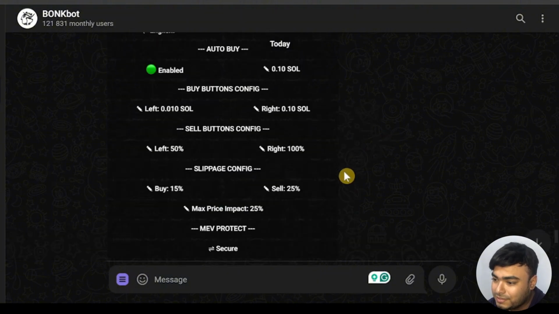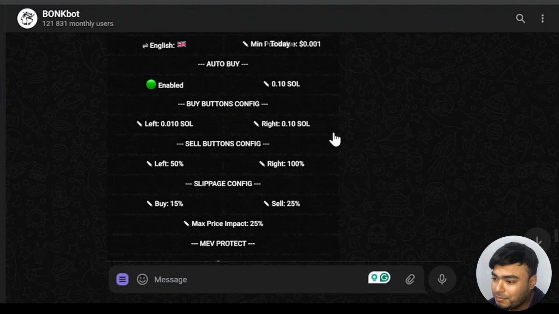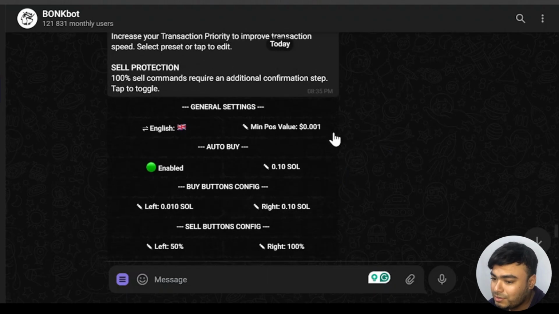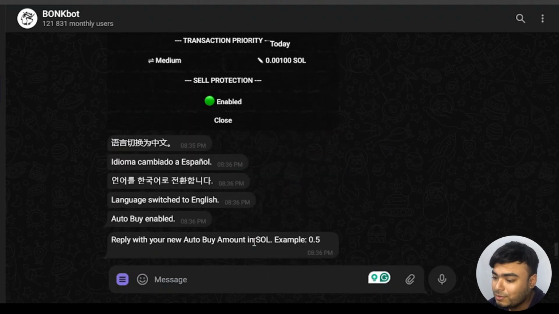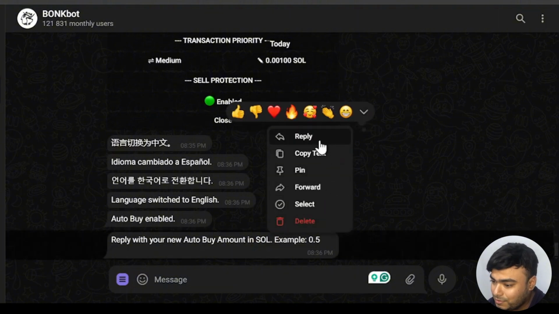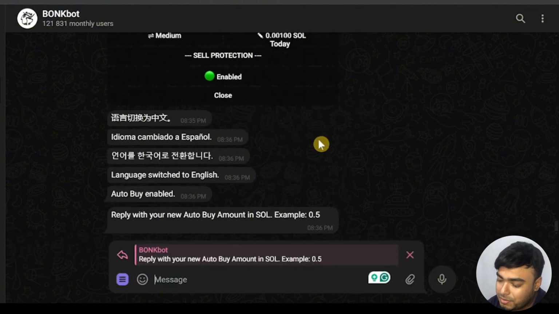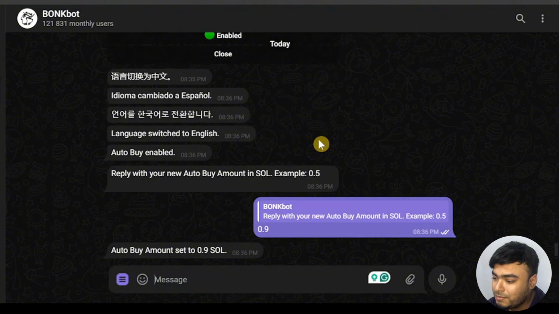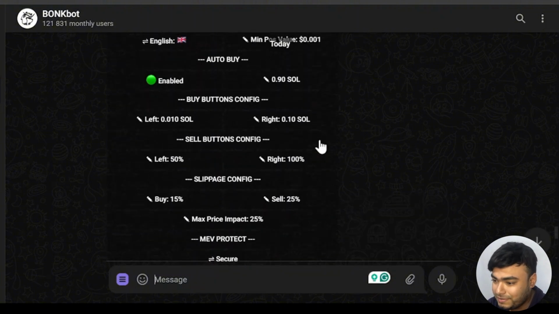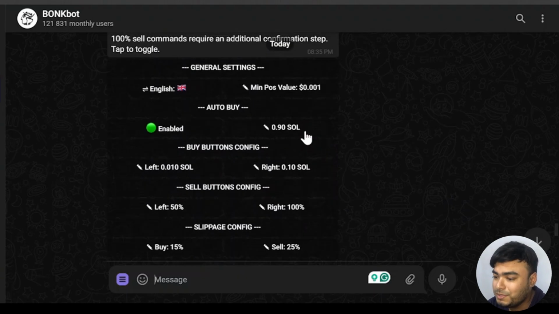But before selecting this message, you will have to click on the minimum position first. After you click on the minimum position value, you will get a message like this. Then you will reply to this message and select the minimum position value. Suppose I'm selecting 0.9 sol and this will be my value. So auto buy amount value has been set to 0.9. As you can see, the amount has been changed.